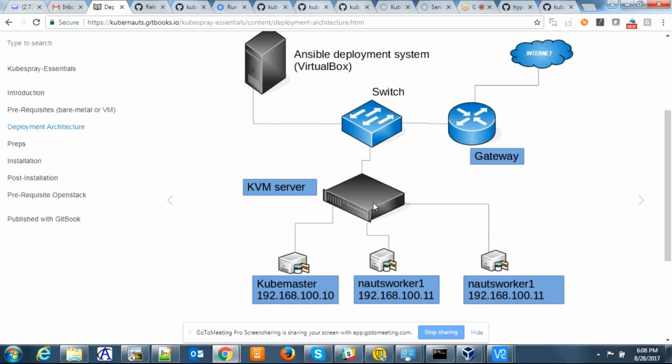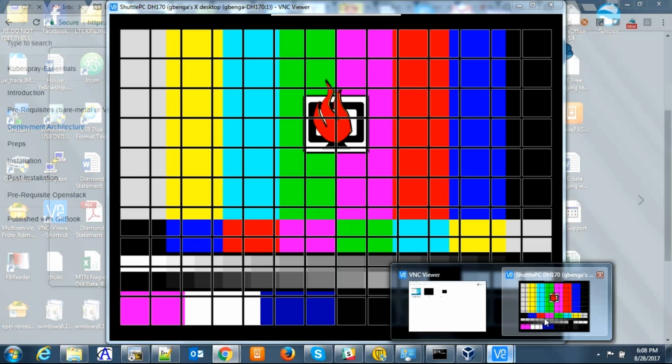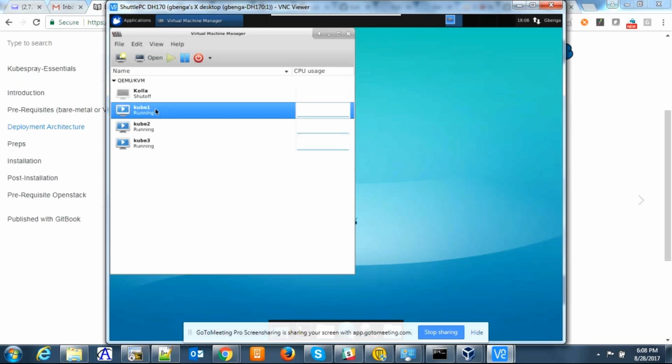Okay. So I have a KVM server here. Actually, I have my local lab here. You can see I have Cube 1, Cube 2, and Cube 3, which are running on my local server right here. The master will be on 192.168.100.10 and the other one .11. Sorry, this should be .12. I just saw that, so I'll update it after this.